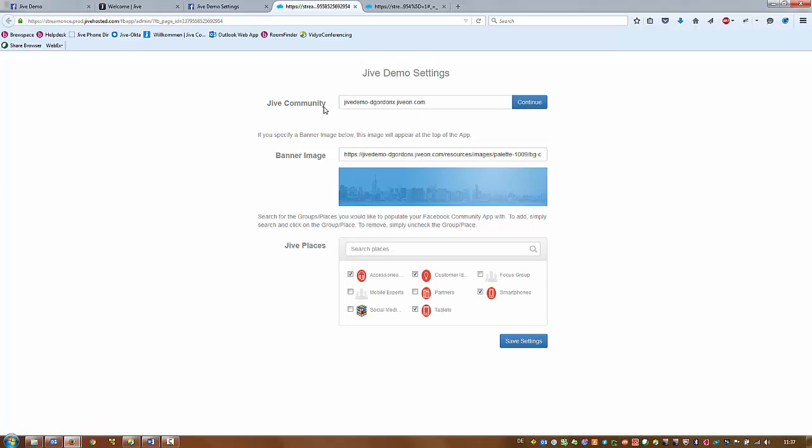the configuration of the app will allow you to select a banner design from your Jive community to be displayed in Facebook. It also lets you select the places of your Jive community that you would like to populate your Facebook community app with.